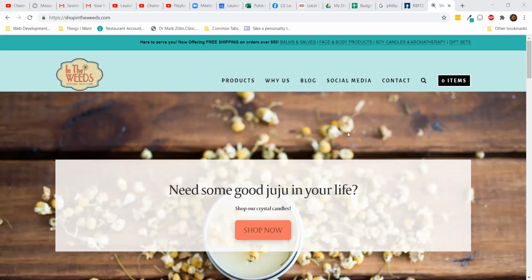Right. Well, I think there are ways to solve for that also, right? You can be In the Weeds Apothecary and then have bulleted points that say skin, wellness, whatever, as categories of types of provisions. Does that make sense? Yeah.